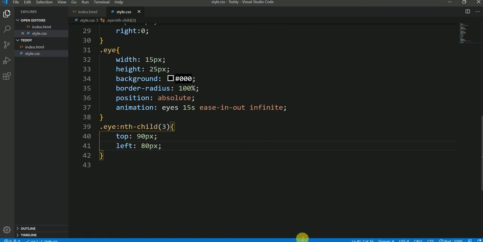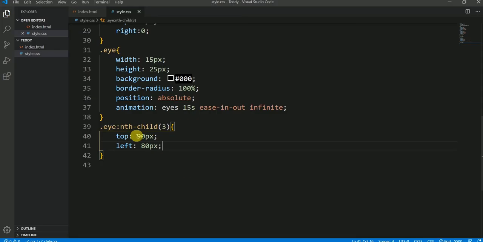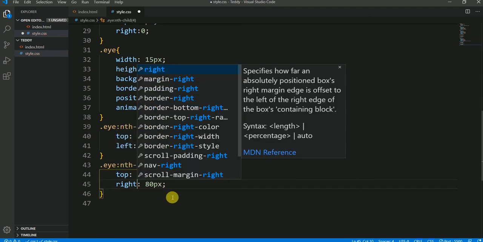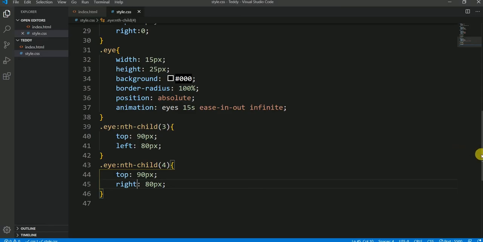Let's save it. Let's see. Okay, so it is here. We have to work with this one also. Now we have to use, again, let me copy this and paste it here, and let's name it 4th. For this 4th one the top should be 90, and in place of left this should be right. You see, right would be 80 pixels. Let's save it, and the eyes are there. Now what's next?